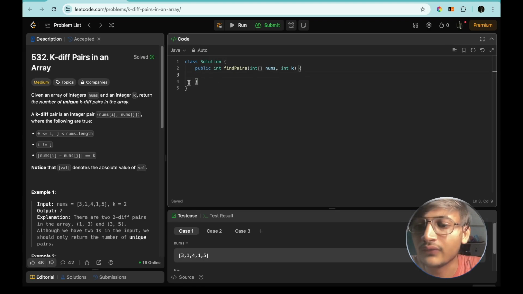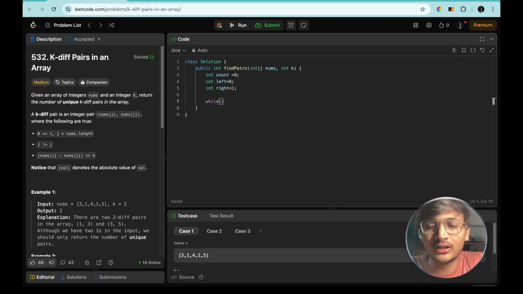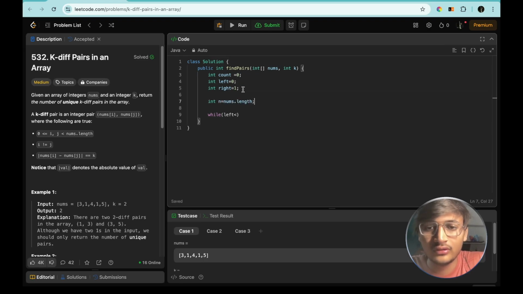Okay, so first we have to make a count variable that we want to return. So int count becomes equal to 0. Then we have to make two pointers. Left will be pointing to 0 and right will be pointing to 1, so that we can start checking. Now we just have to do the same in the sliding window approach, that is, left should be less than nums.length, so int n equals nums.length. So left should be less than n, and another condition, sorry, right should also be less than n.